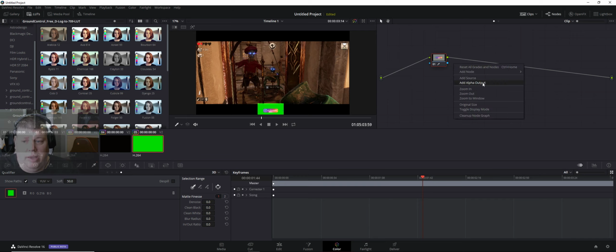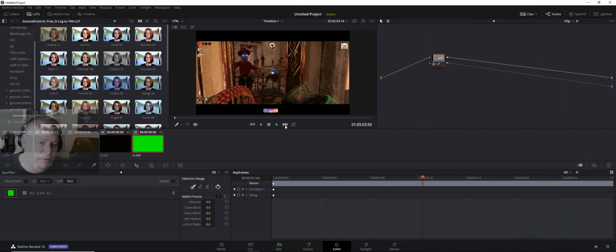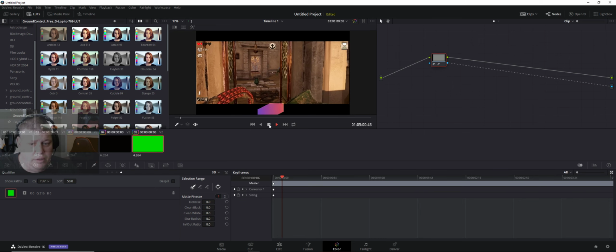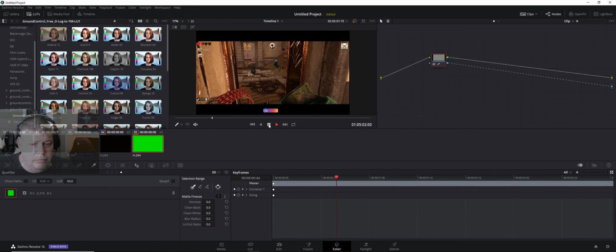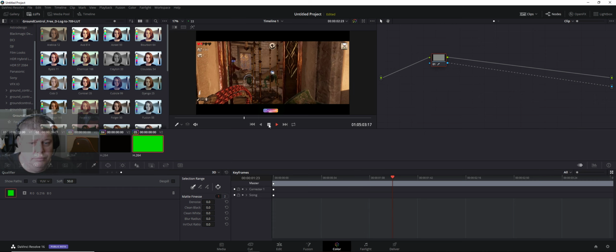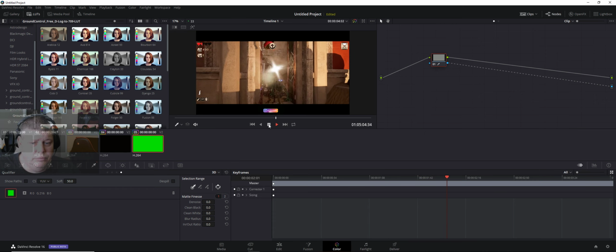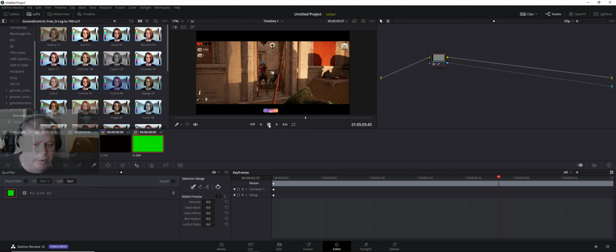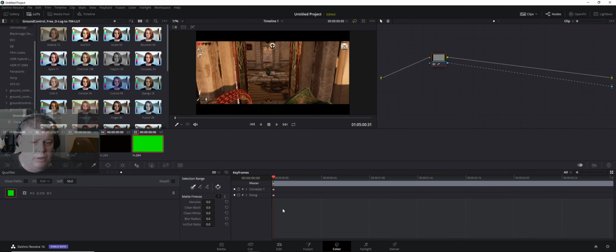Right click, add alpha output, and there we go. Drag from the square to the circle. The only thing that should be left here is our graphic now. Uncheck show path. Now what I like to do is come back and then hit play and see what it looks like. There we go. Very nice. I would probably make it a little bigger and bring it up a little bit more. So let's do that.